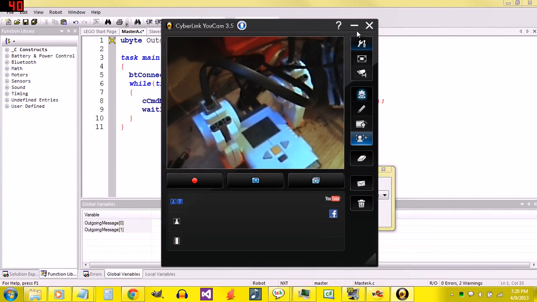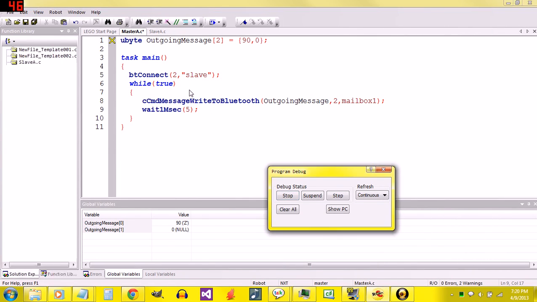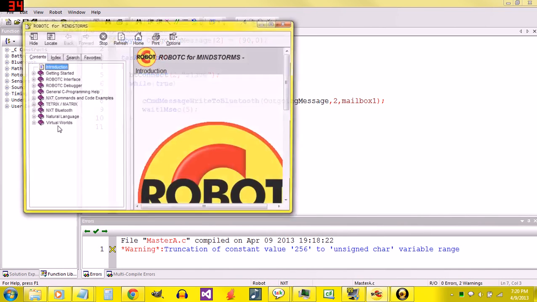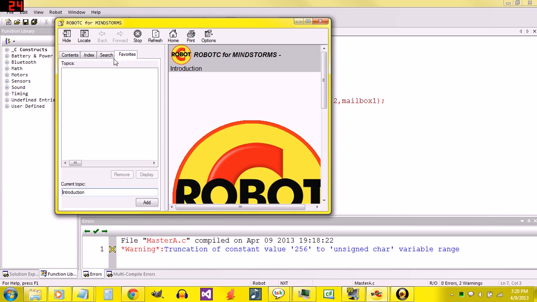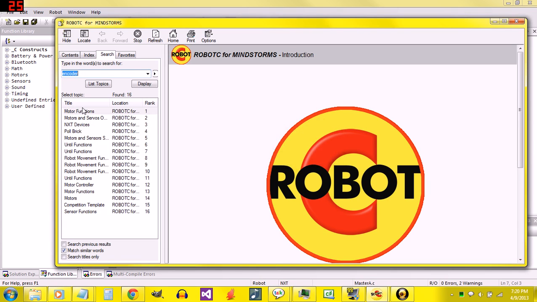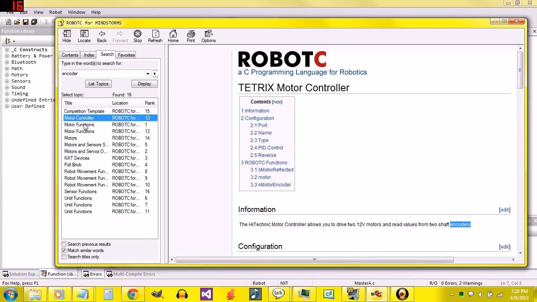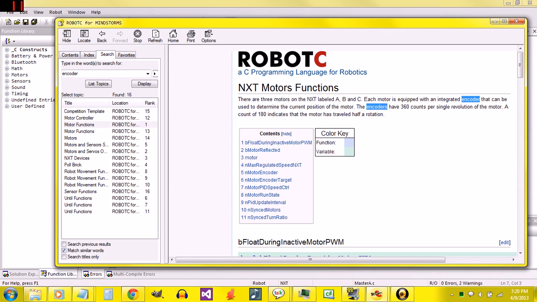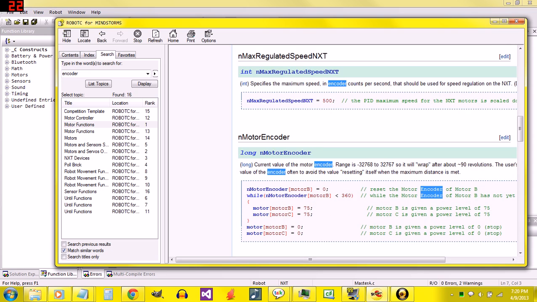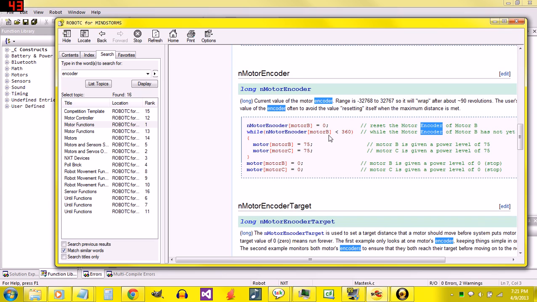Alright, so we have that. Let's start with the master. There is a cool thing, the F1 menu. I'd say this is one of the most useful things RobotC has, a working help menu. If you go to encoder, type that in, you can get to a whole bunch of different things, and the most useful thing I think is nMotorEncoder.